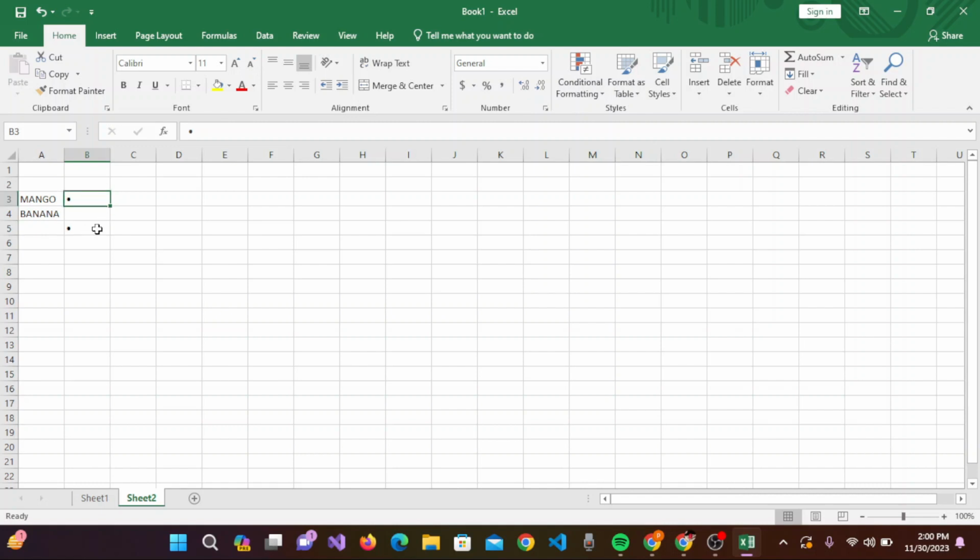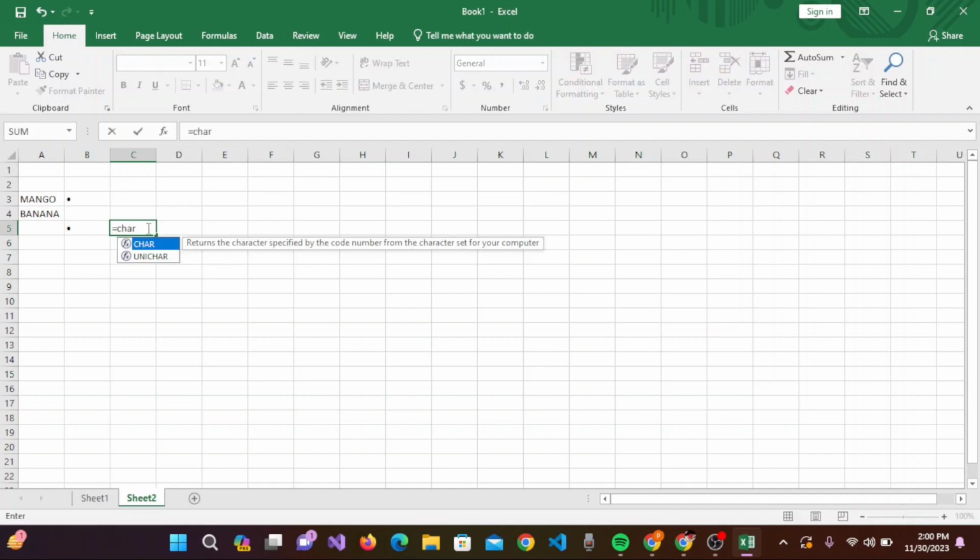How you can create a bullet like this is simply you need to select any cell on the spreadsheet and type in =CHAR(149), closing the bracket like this, and you need to press enter on the keyboard. After that, here you can see that a bullet point has been created in Excel.